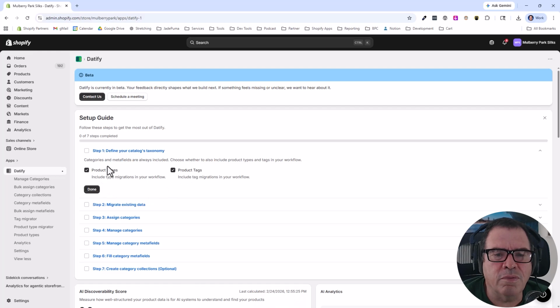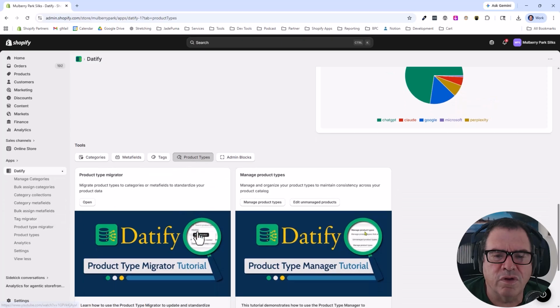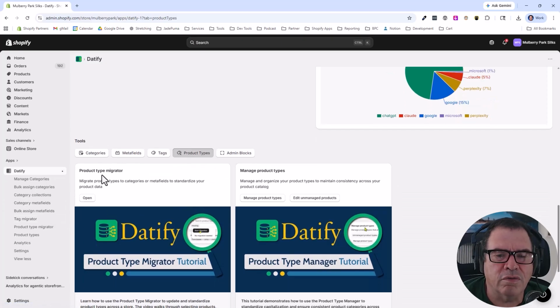So product types, if you're in an old platform before product categories were popularly used, you probably managed your collections using product types. So you're going to want to manage your product types moving forward, or at least migrate them to product categories. So you can see in the product types tools, we have two of them. One is to migrate your product types, able to migrate them to categories or other entities in the Shopify taxonomy. And you can also manage your product types.